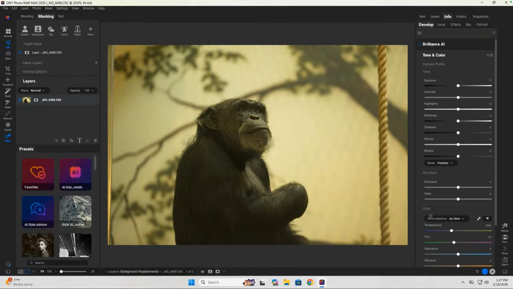I'm just going to grab the dropper tool and maybe click on the shadows. Ooh, that didn't do so well. Let's try that again. And we'll move it around until we find one we like. That's not too bad. Maybe a skosh warmer. There we go. Now I want to put him into a better scene.